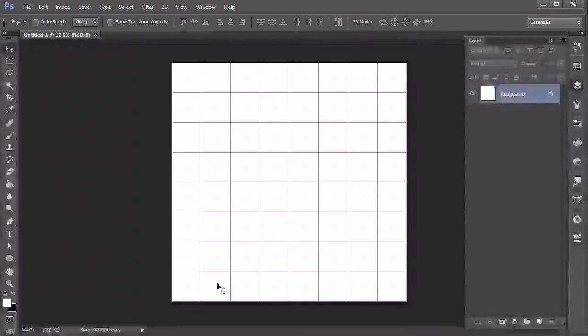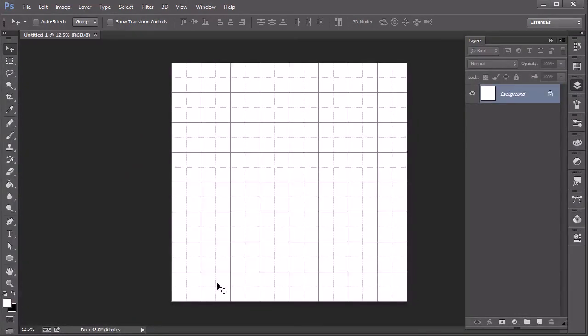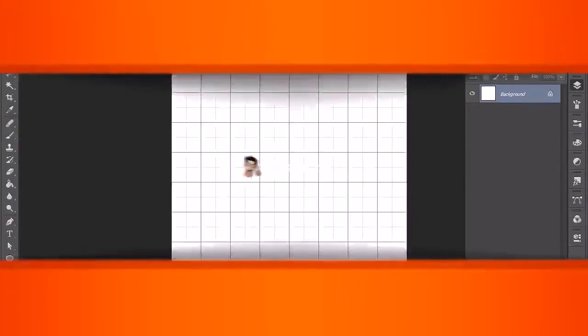So starting in our next lesson, we're going to begin sketching out the design for our 2D top-down video game's vehicle. So stick around and we'll see you in that lesson.